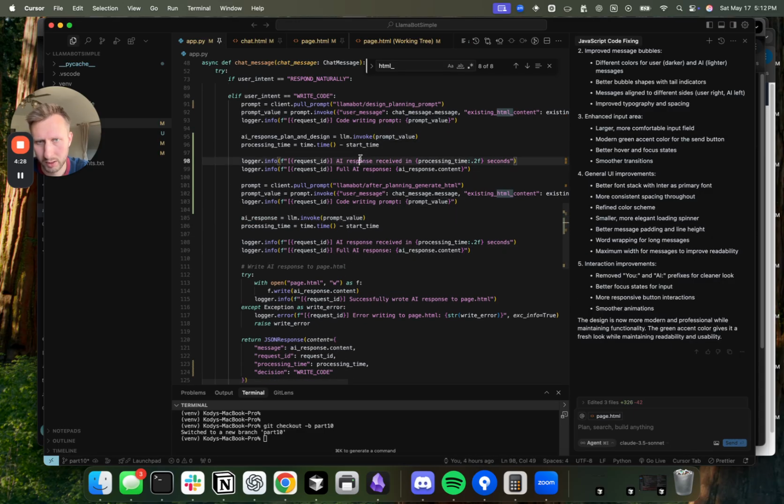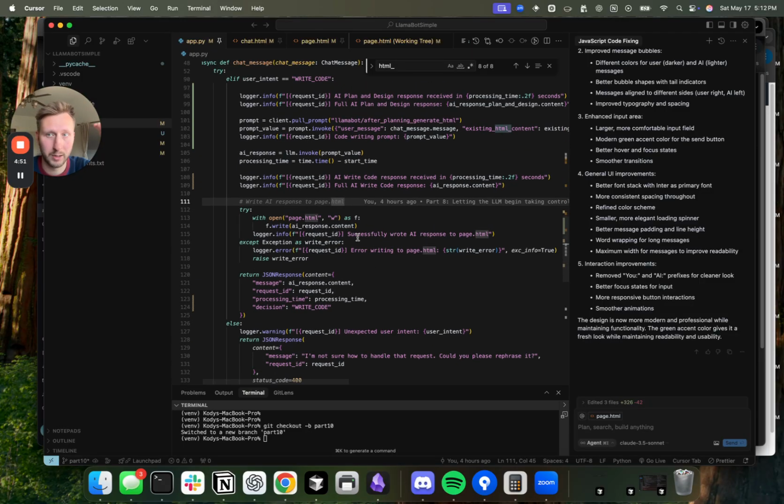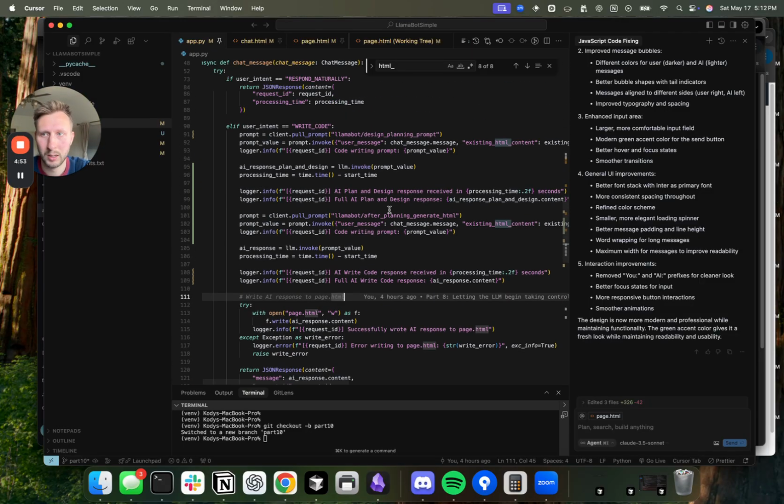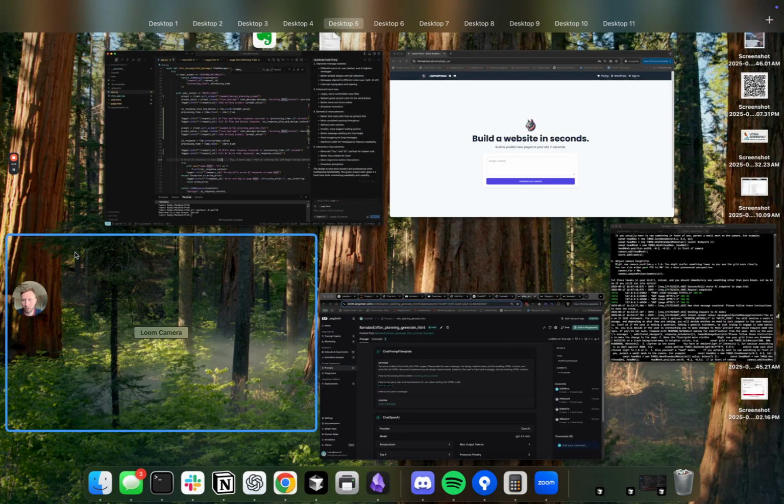And then let's update these logging messages. So it says AI response received. See, AI design plan, plan and design is received. And then this one will be the code writing prompt, AI write code response. There we go. All right, so that's just kind of a very basic code change. Let's go ahead and just test this in our project now.